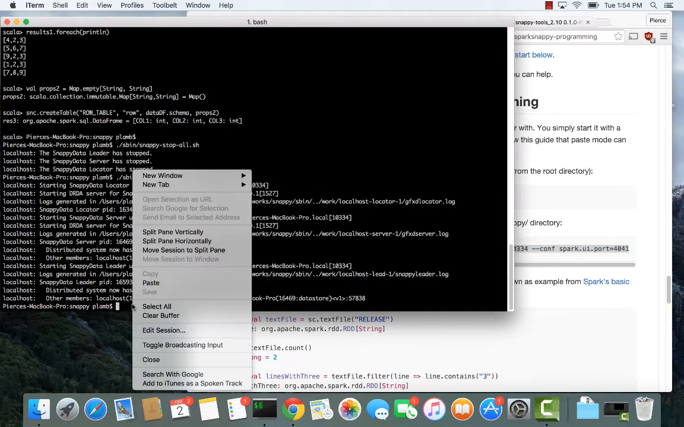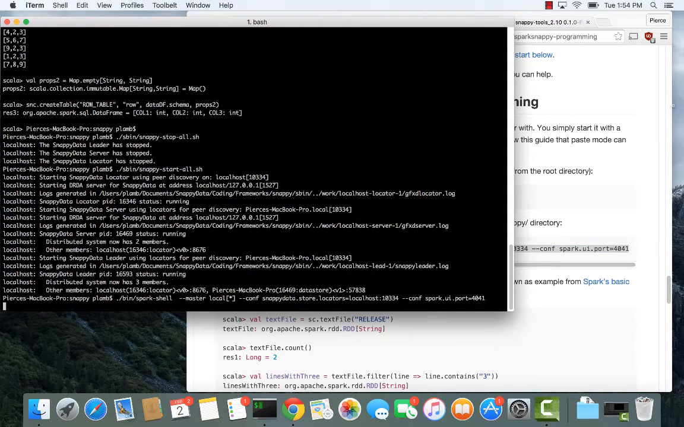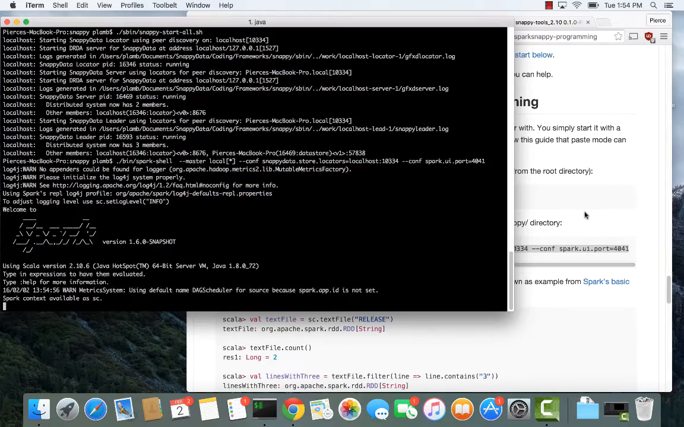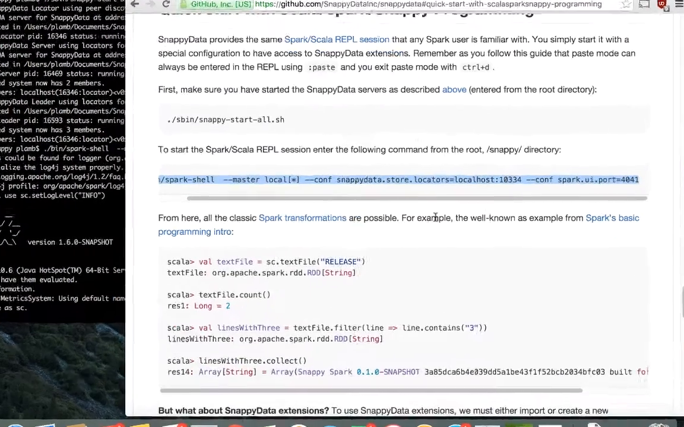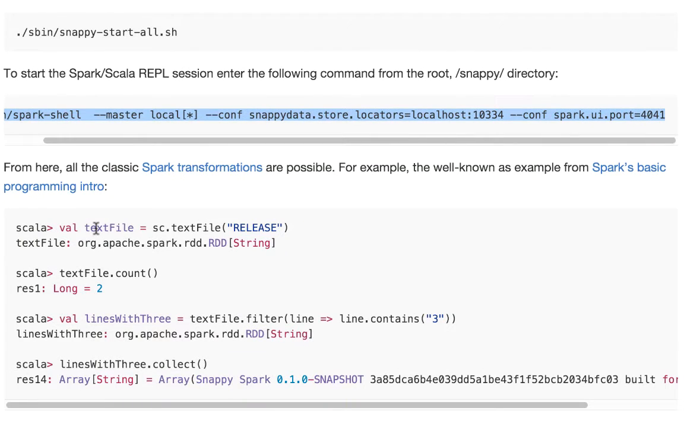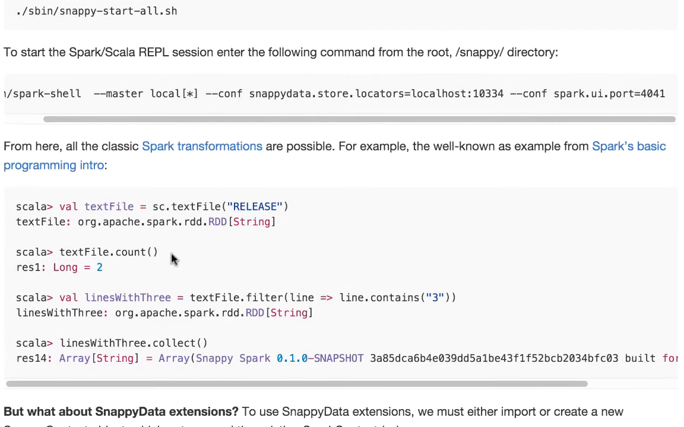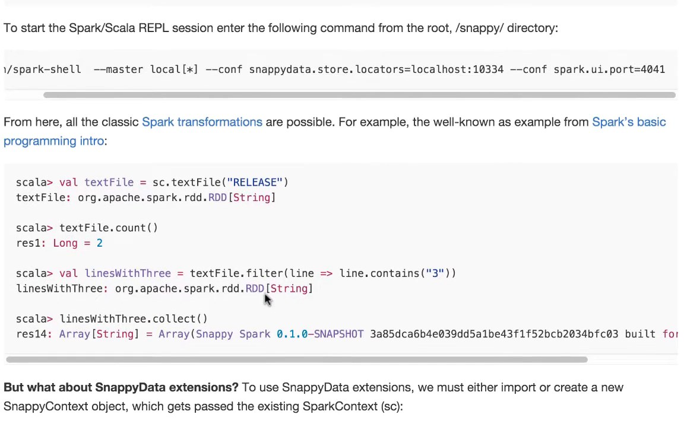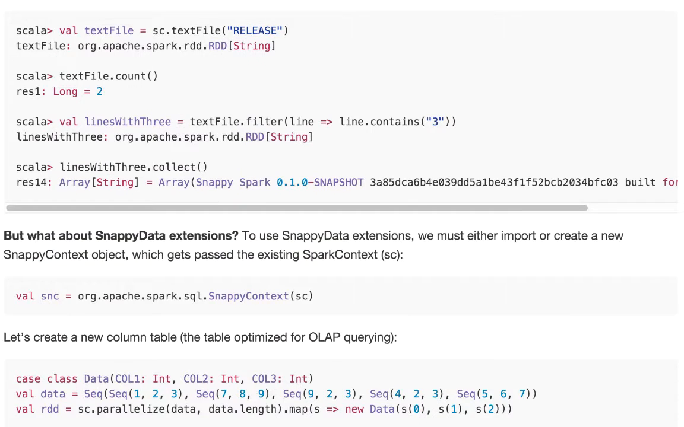So let's do that. And this should look pretty familiar if you've ever used it before. Okay, so we note here that just like Spark's basic programming intro, you can do the same stuff in here. You know, in that programming intro, you read in a readme file, you count it, you filter for the amount of time Spark occurs. So we just show that you can do that here.